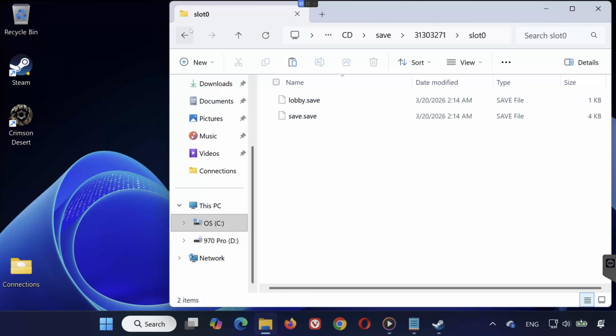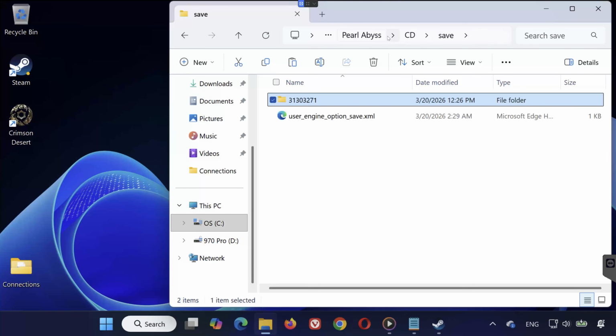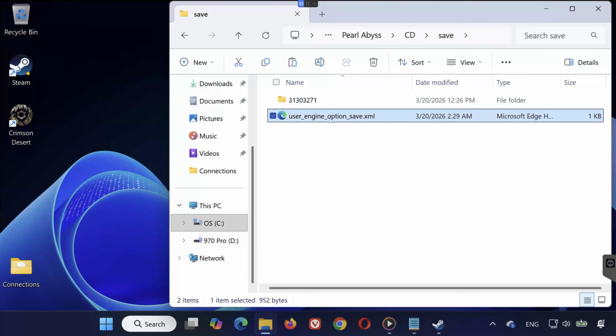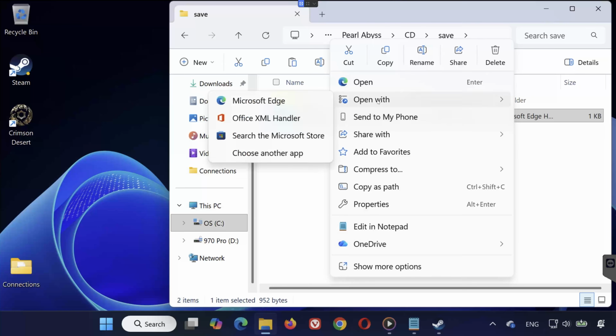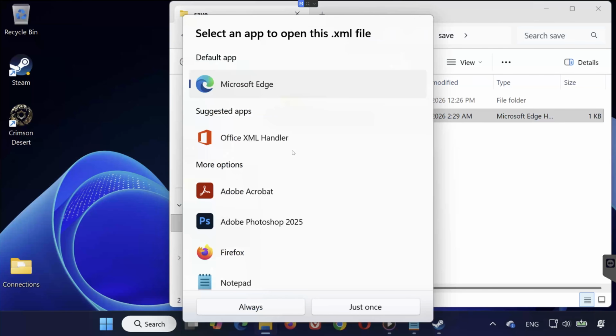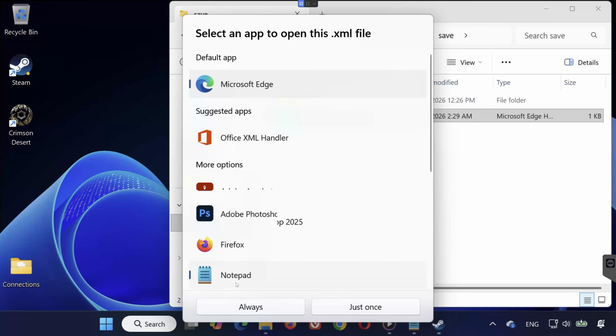Step 2. Locate the config file. Now go back to the Save folder. Look for the file called user_engine_option_save. Right-click it and select Open with Notepad. This file contains your game configuration settings, such as graphics and other options.